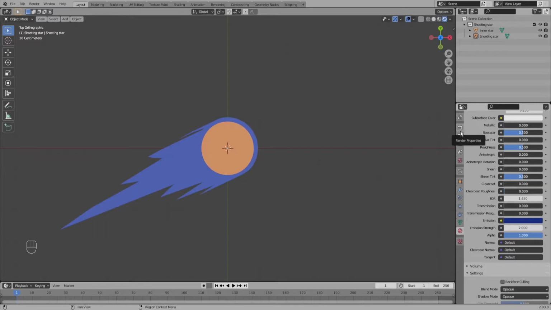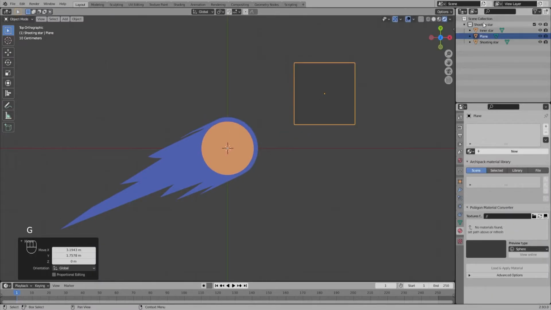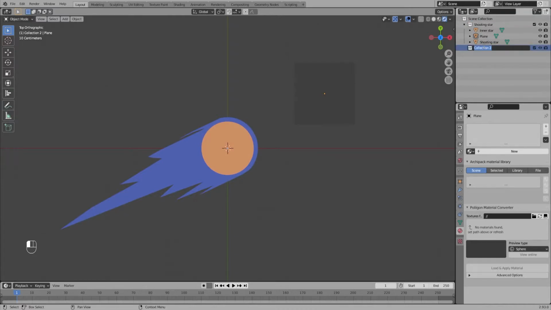Now what we're going to do is make some stars in the background. These are going to be very simple as well. We're just going to add a new plane. I'm going to make a new collection here. Call this stars in the background. And we're going to take this plane over here. We're going to call this background star.